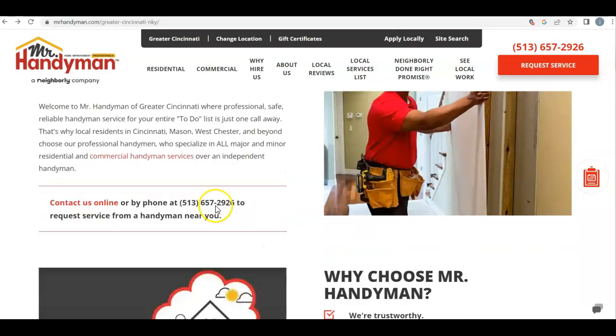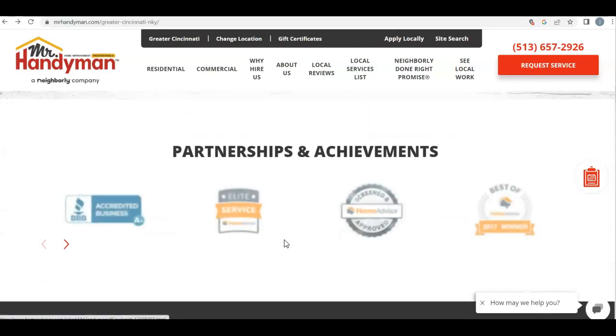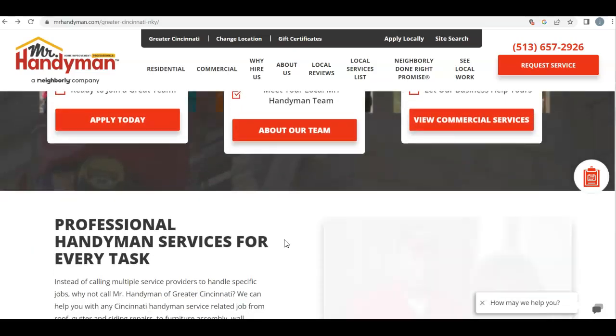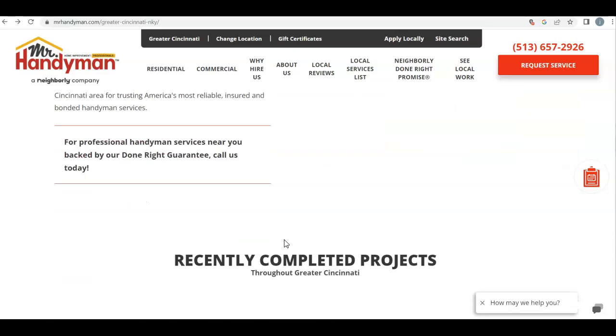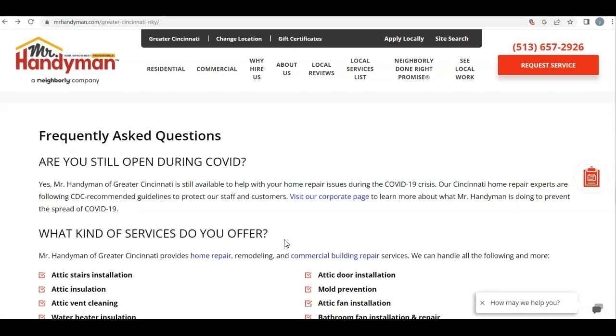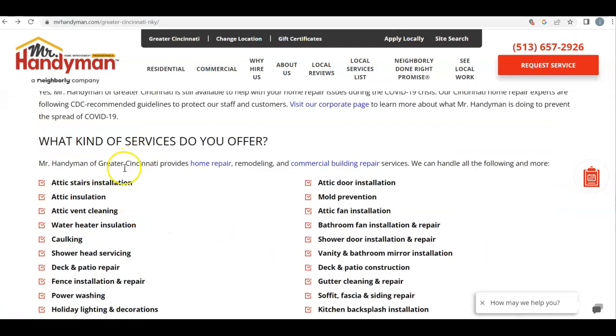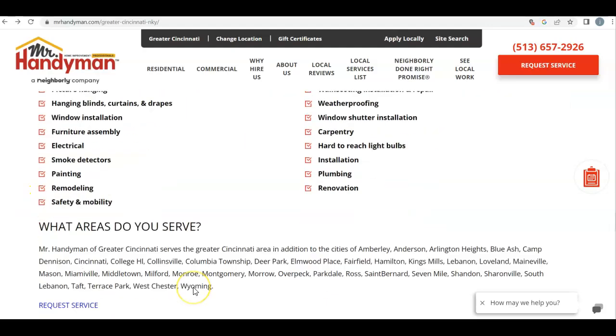They also have a lot of content on here, or at least they have some content as we scroll through. They got about our team, apply today. So they're full of different things, different keywords, different things you would need in order to rank. These are, I guess, the different things that they offer. It wouldn't be great to have a page on each one. It just would get a little crazy.